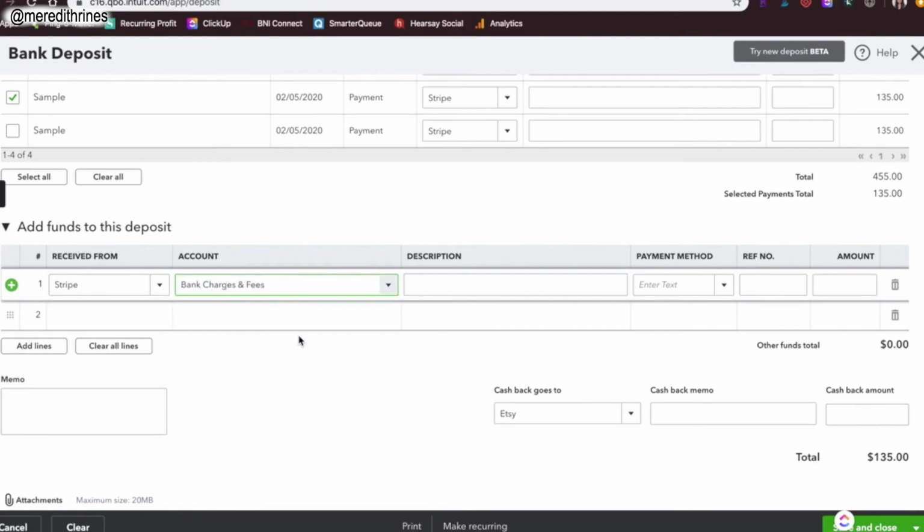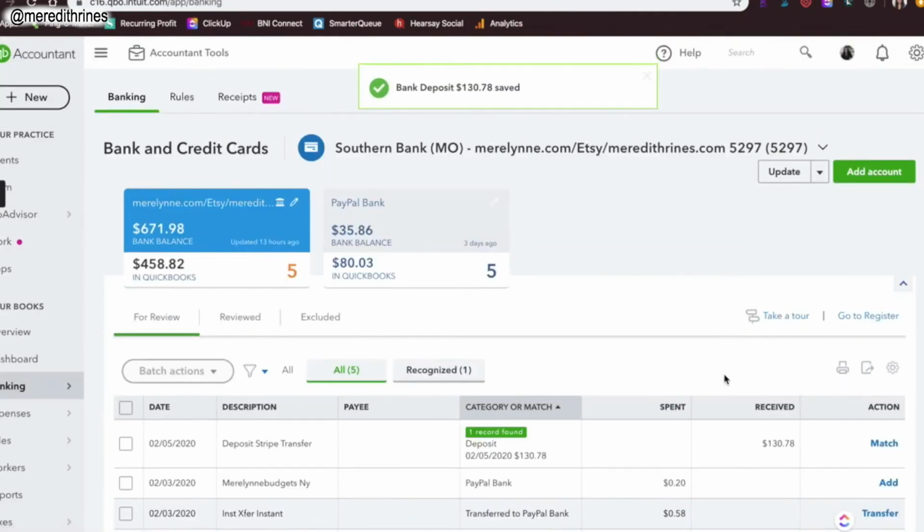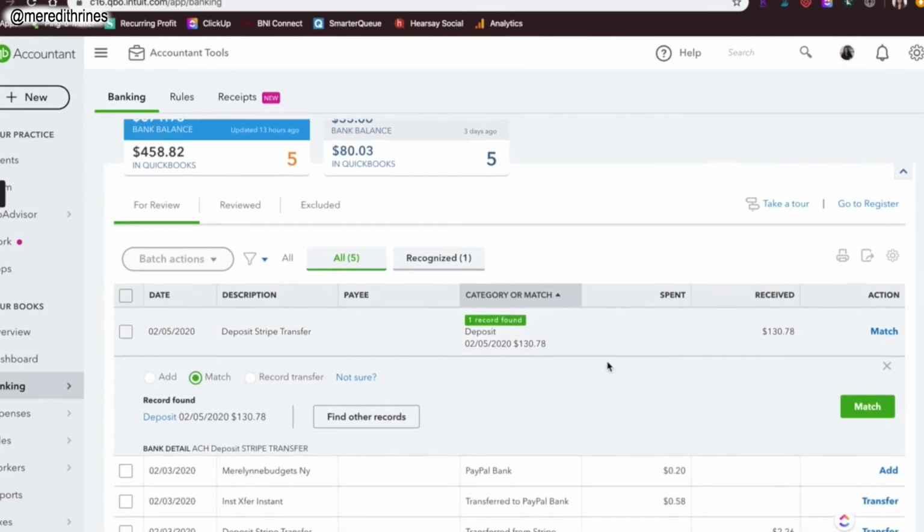You could create a new expense account for bank and merchant fees, but to me, bank charges and fees work just fine. And what we're going to want to do is enter the amount as a negative, because when you enter an expense as a negative, it will show up as an expense on your profit and loss, but you're going to enter it as a negative amount. Now you can see that this total is going to match our actual bank deposit. Hit save and close.